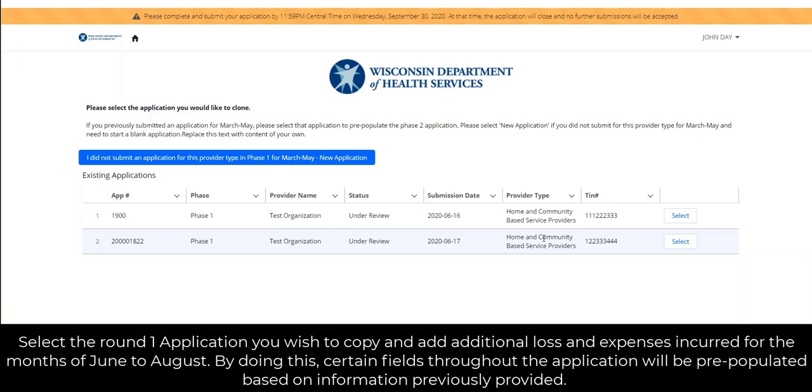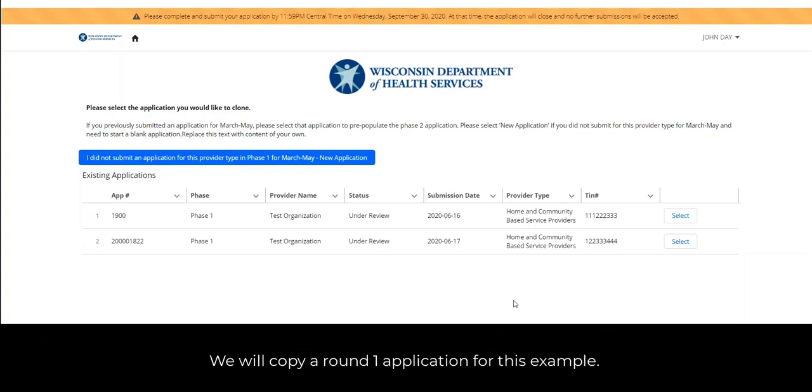This page appears, prompting me to select the application I wish to copy and add additional loss and expenses incurred for the months of June to August. Note that by doing this, certain fields throughout the application will be pre-populated based on the information previously provided. If you start a new Phase 2 application instead, all fields will be blank. For this example, I want to copy this application from Phase 1.